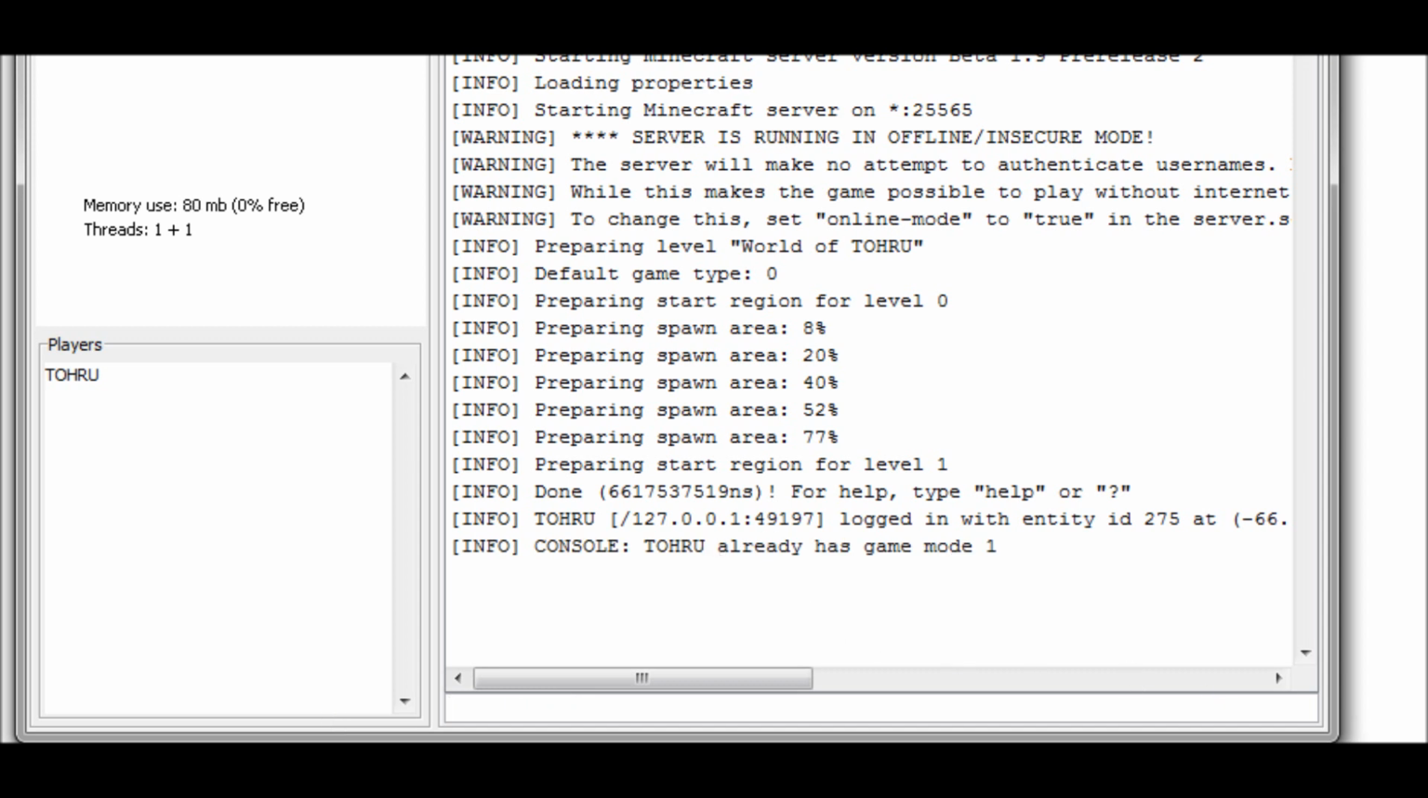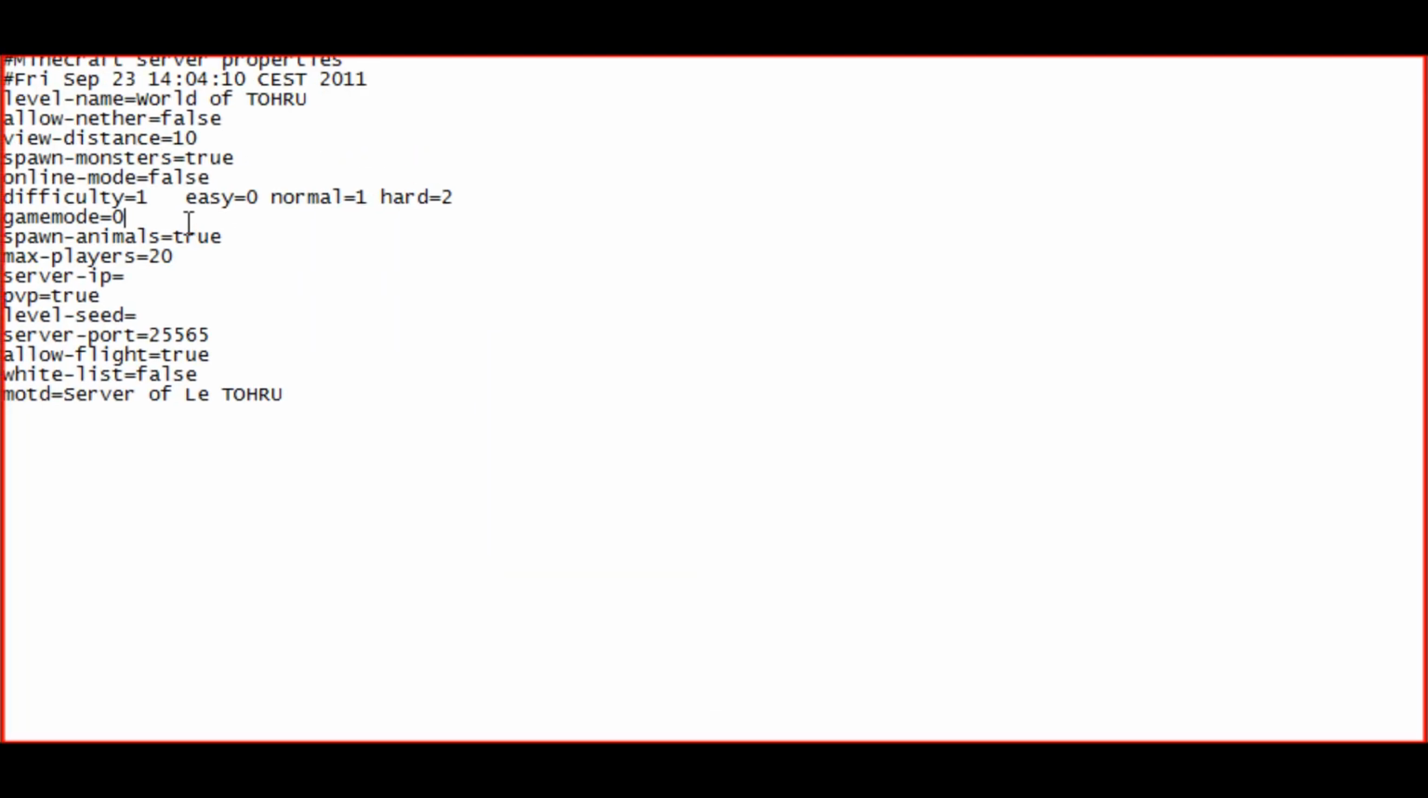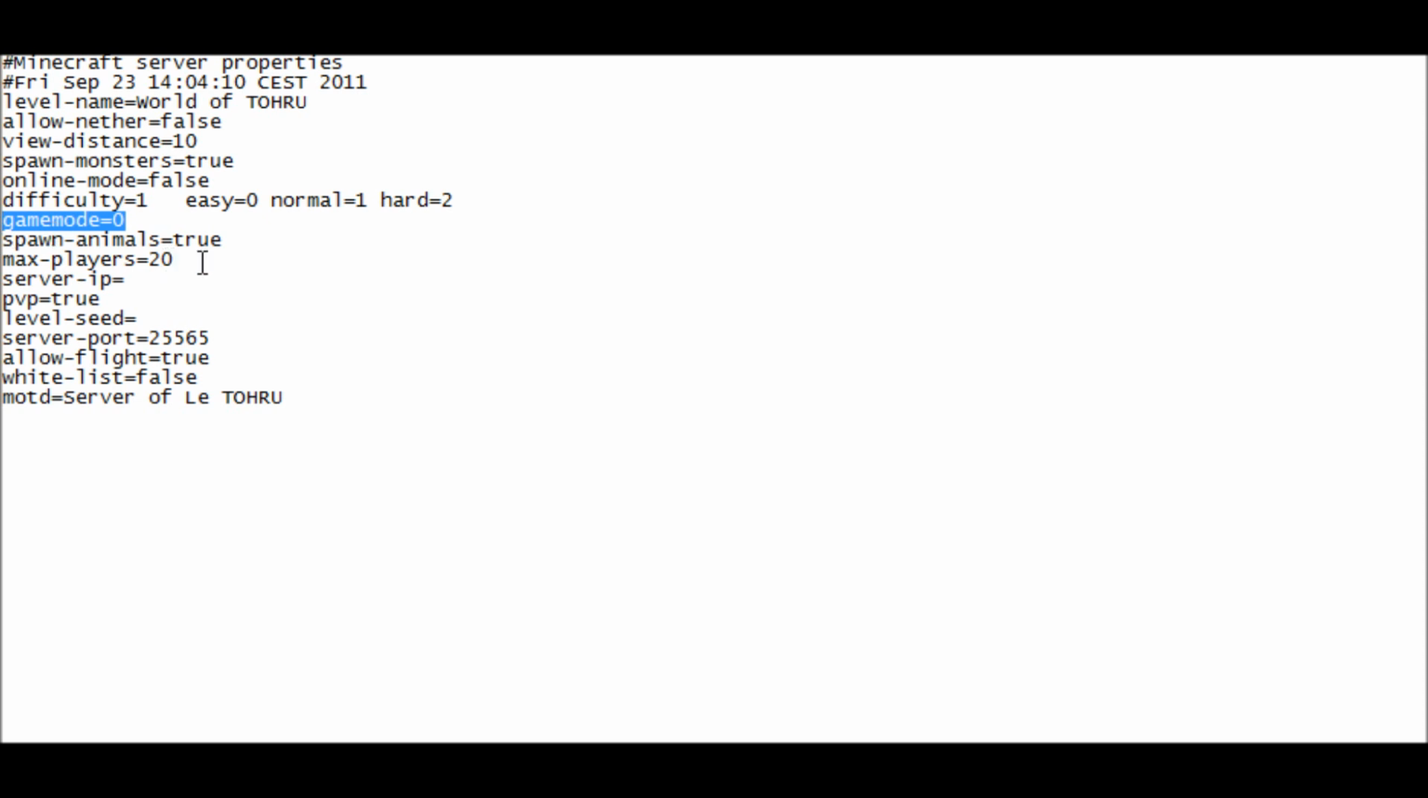So yeah, when people join the server, they automatically have this game mode. If you do not change it, they will still have this game mode, but you can change the game mode for players later on. Okay, spawn animals. Easy, it spawns animals, stuff like that. Max players, I have 20 max, doesn't really matter. Server IP, don't put it in, it will mess up your server. PvP, if you want players to be able to hurt each other, I think it's quite fun to go around with a bow and shoot people.